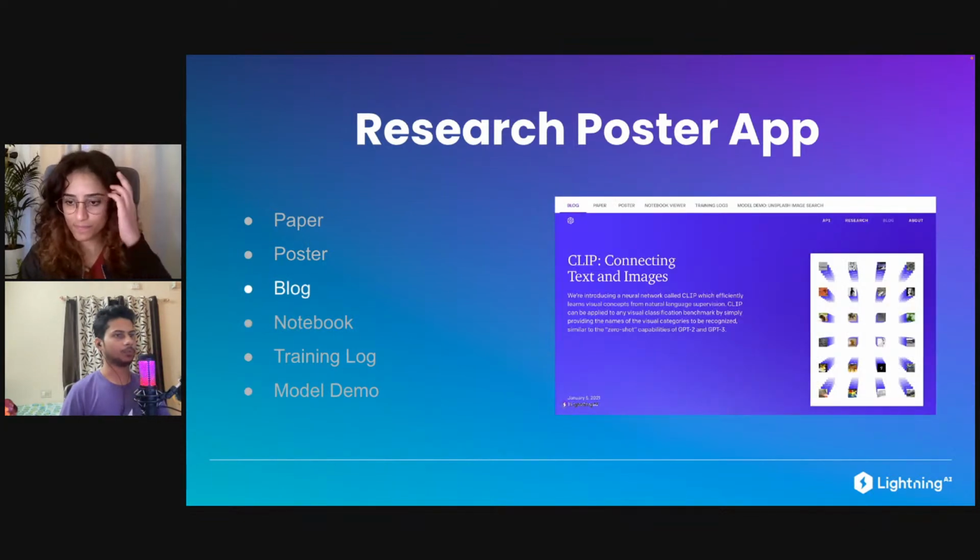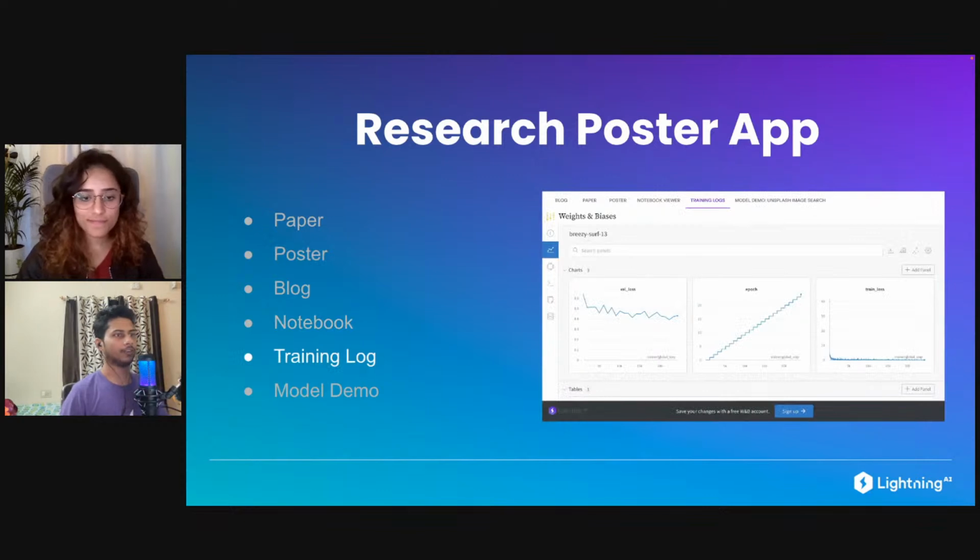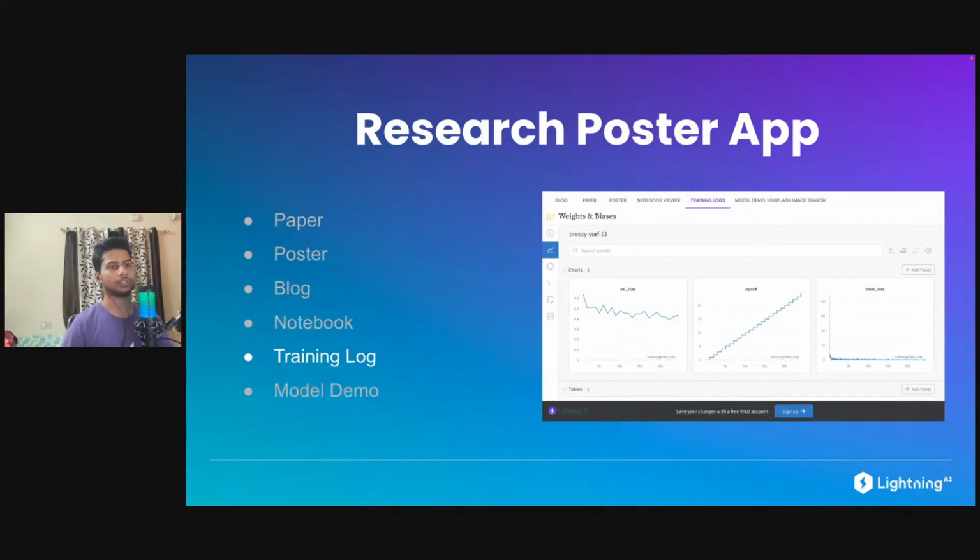Then you have a blog post. Suppose you have written a really nice blog post around your paper, you can attach it. Then you have a notebook viewer. You want the users to see different sections of your code, you can attach your notebook. And training logs, you want your users to see how the training loss changes, like how the validation loss and epochs change. So you can attach your training report in here.